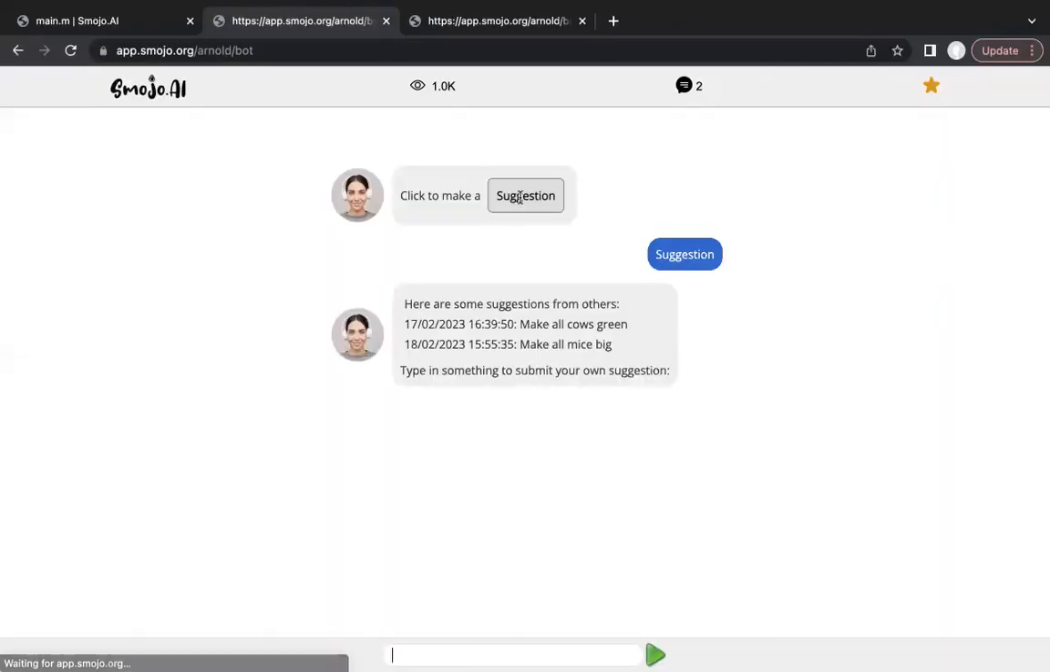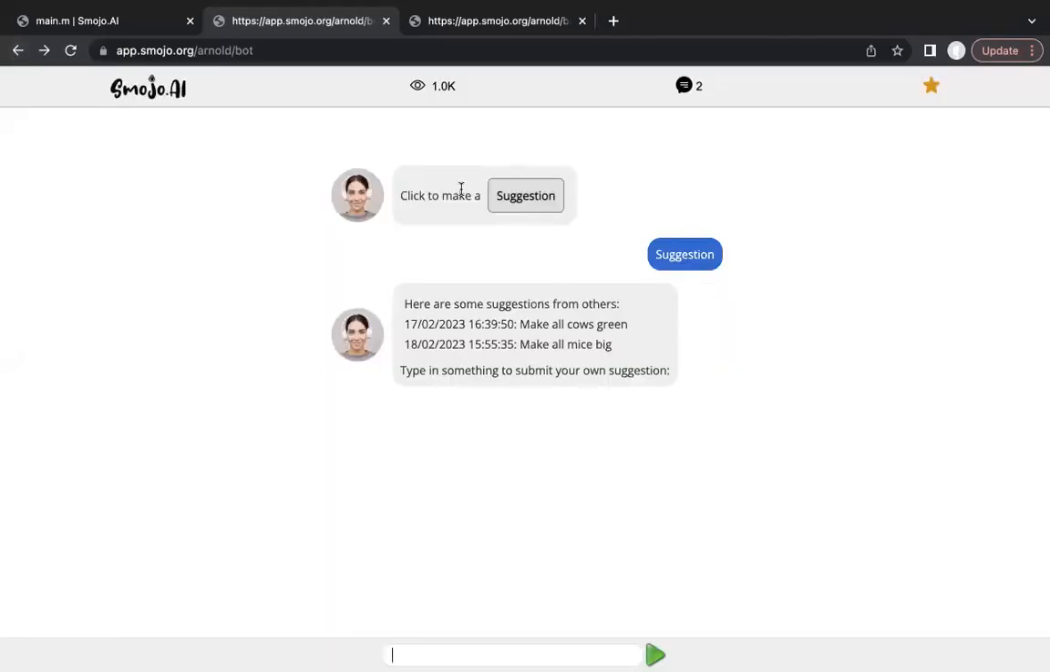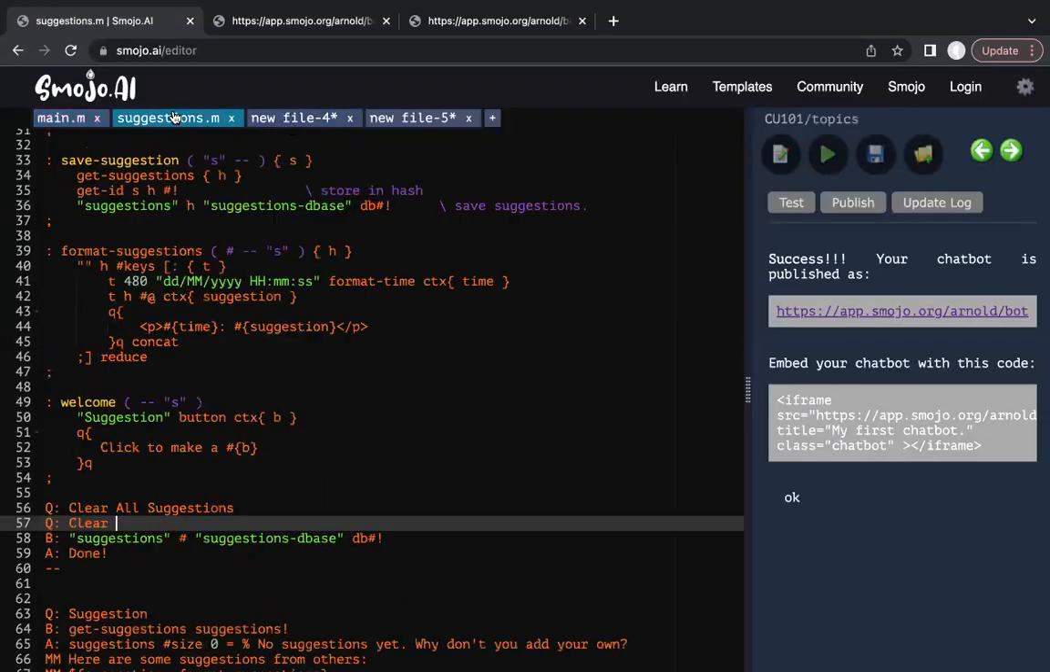Okay, so I'm going to click on suggestion one more time. You can see here there are two suggestions, one made yesterday and one which I made just now. And unfortunately, I am required to type in something. Oops, it doesn't quite like that. I'm not sure why. Let me check and see what's going on here.